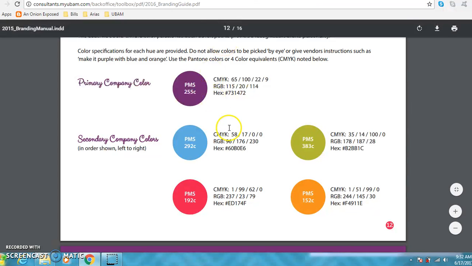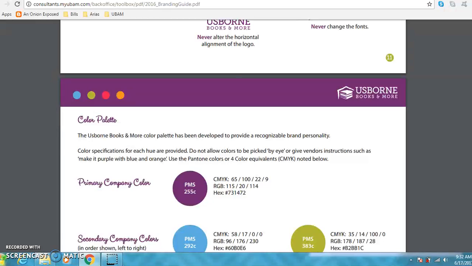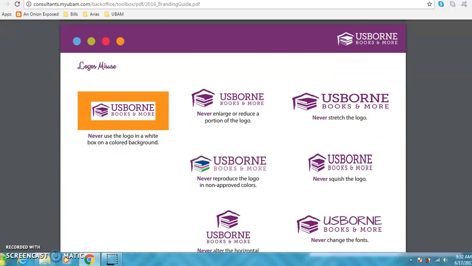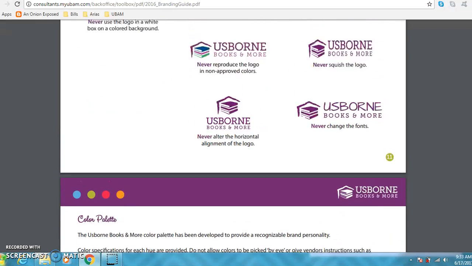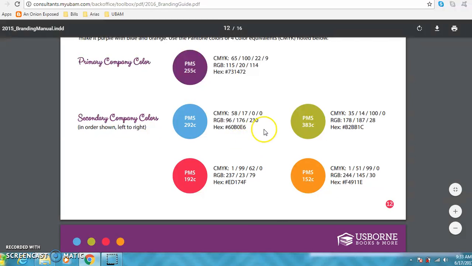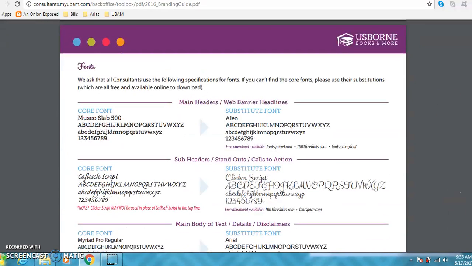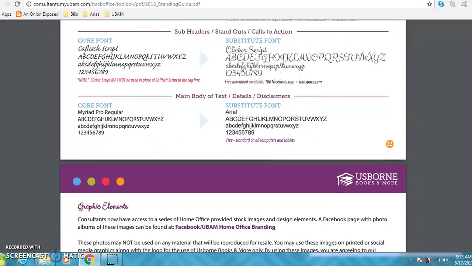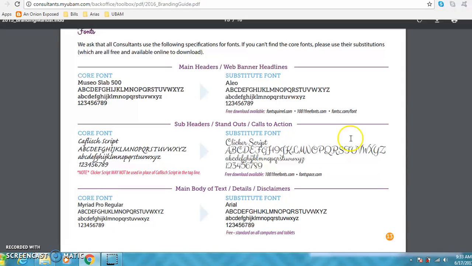You can also get the branding guide. It's also in your consultant manual that comes with your kit. You're definitely going to want to read through this branding guide because it tells you about the logos that you can and cannot use, the types of colors that you can and cannot use, and also the fonts. It's really important to stick to the branding guidelines so everything looks put together and concise.